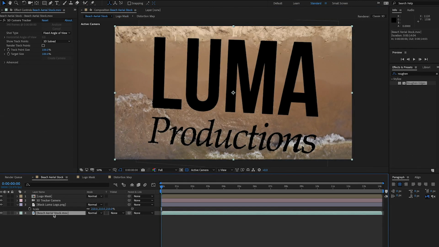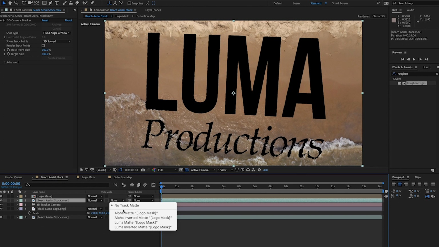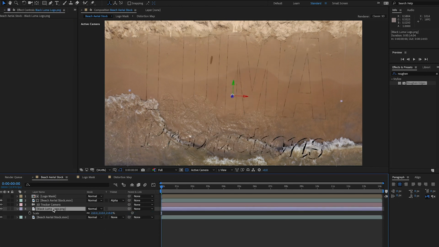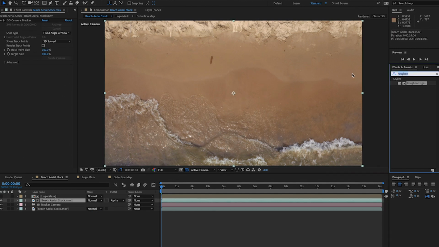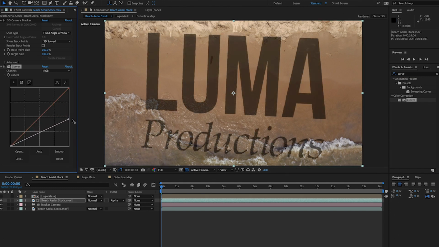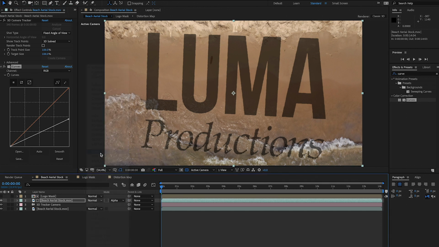We'll duplicate the beach footage, make sure it's directly underneath the logo mask pre-comp, then go into your track matte on the beach footage and set it to alpha matte. At this point, we're done with the old logo, so we can go ahead and delete that. Next, head into the effects panel and add the curves effect to the beach footage. We're going to take the RGB line and drag it down a little bit past the halfway point. Then we'll change the transfer mode to overlay. That's going to help us feel like the logo has been burned or painted into the sand.